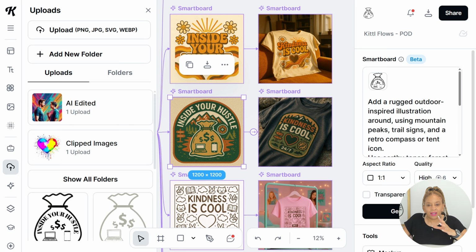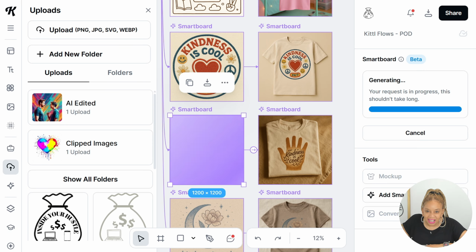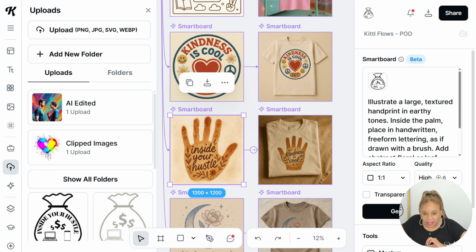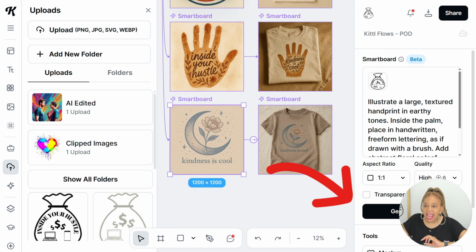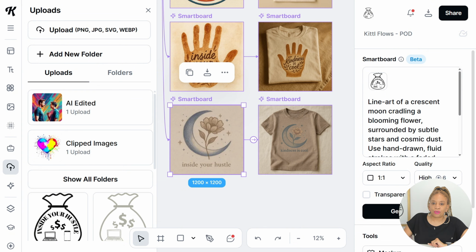Okay, I used to be a Cub Scout leader, so I really appreciate that. I like the whole peace and love also. Wow, look at the hand inside your hustle. Handwritten freeform lettering. That's pretty cool to have that on a shirt. And look at that one.